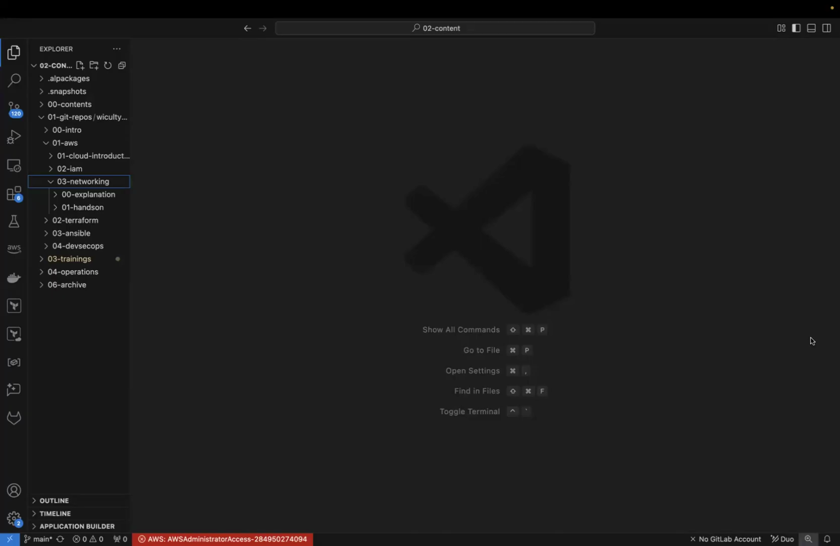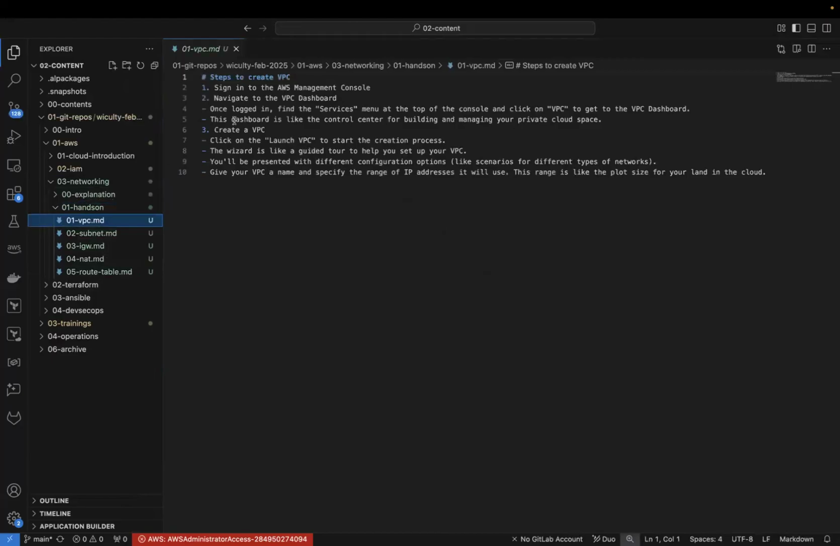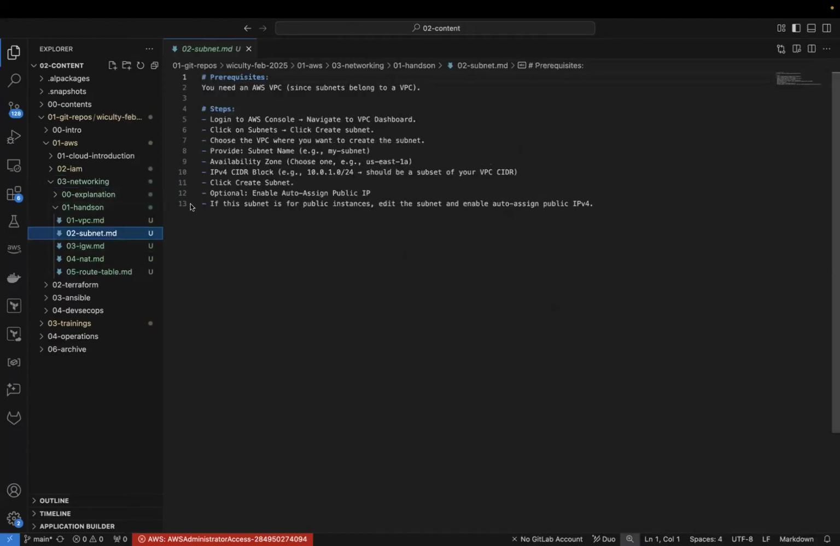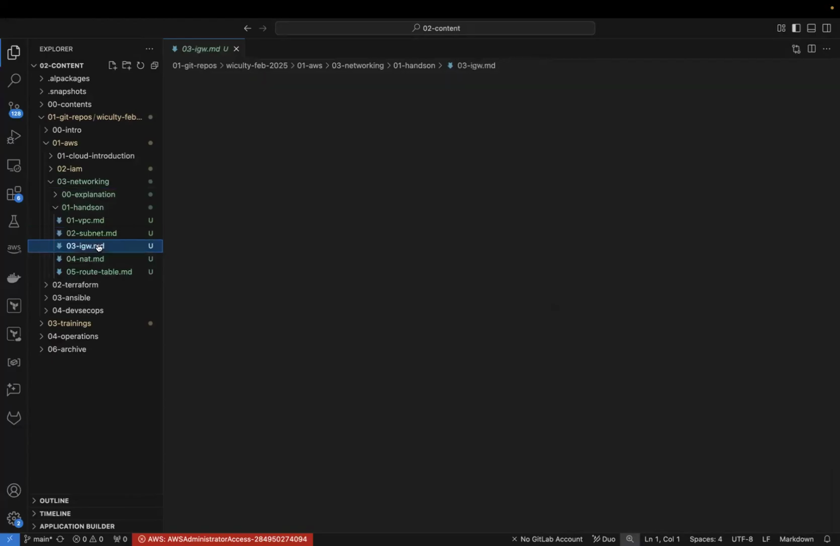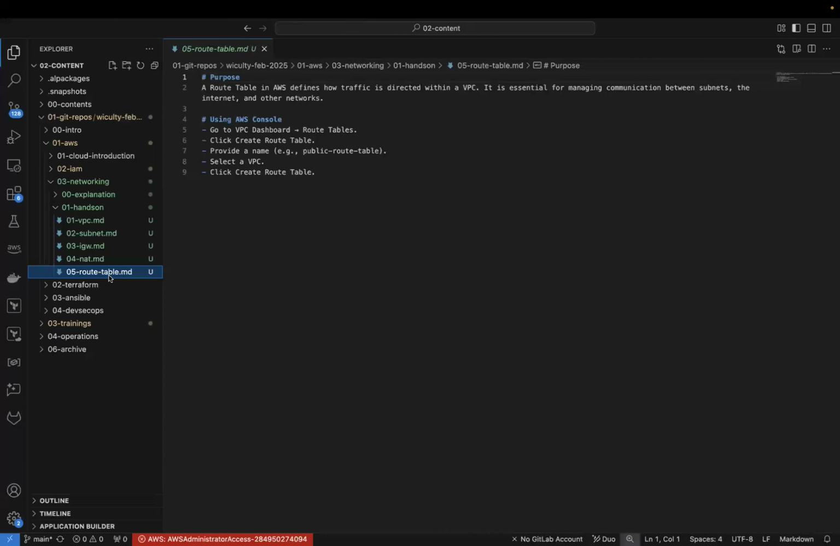Today we are going to see how to create these things in the console. It's going to be more hands-on. If you expand the hands-on folder, you'll see how to create all of these explained here. Step by step, I have given how you can create a VPC, a subnet, an internet gateway, NAT, and route table. For everything, the steps are given here.